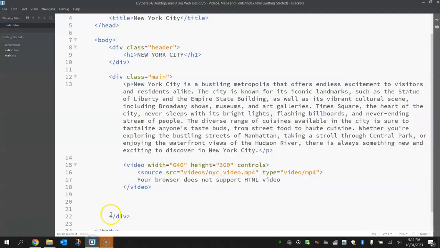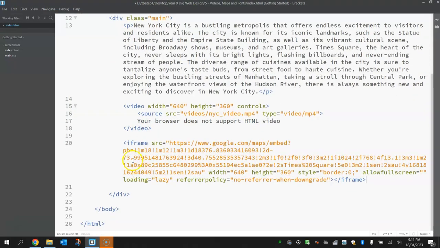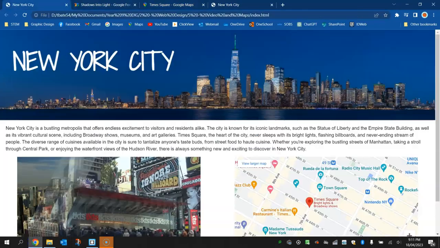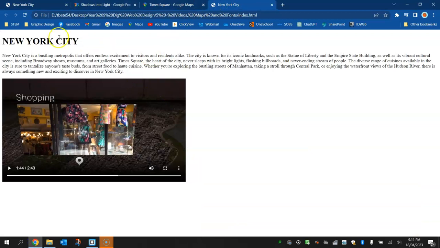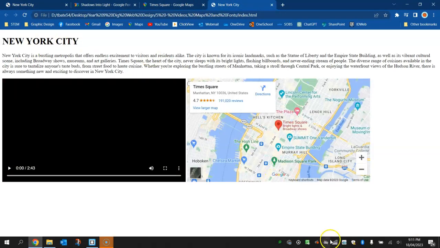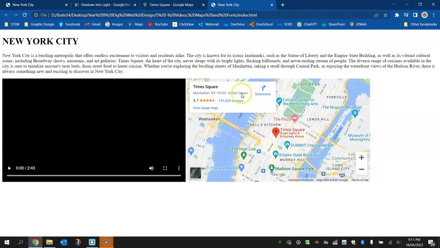Let me go back to Brackets, and just anywhere beneath the video, press Ctrl V to paste. And that pastes an iframe in, and that iframe tag basically contains your Google map. If you press Ctrl S to save, go and test it, and you'll see next to your video, you'll have your little map, and that is interactive, so you can move around, zoom in and out, do as you please, and that is pointing to Times Square at the moment, which is perfect, just what I wanted.